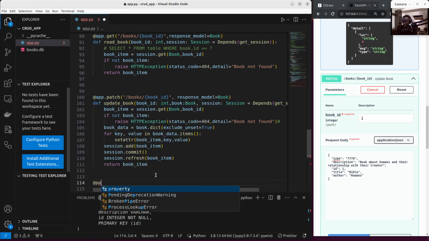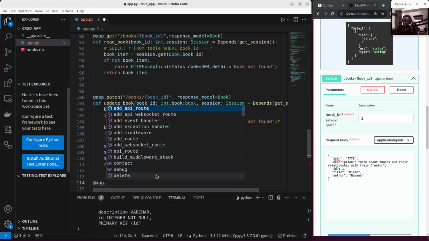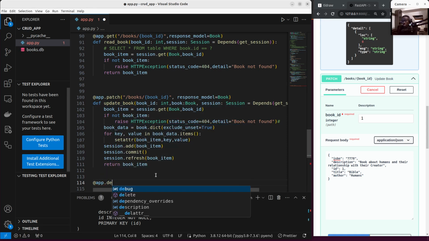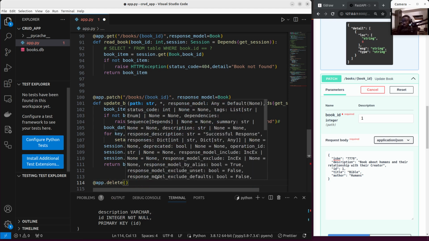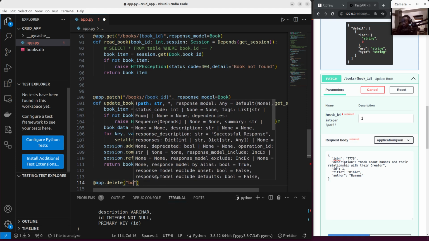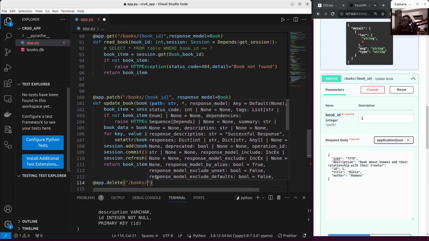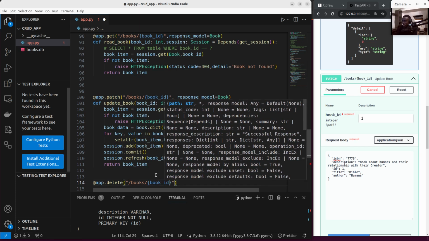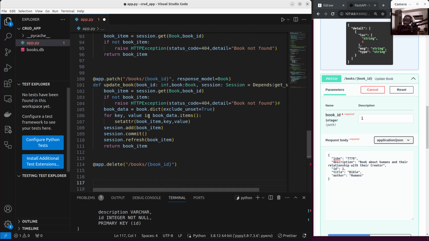So app.delete. Delete is mostly not used, but it's very important, which is books, and then I'll specify the ID of the book I want to delete. So book ID. You can also specify the response model if you want, right? So you can specify the response model. I can just leave it without specifying the response model, but yeah, we can do that. But let's not specify response model. We are deleting something, so just tell the person that it has been deleted.